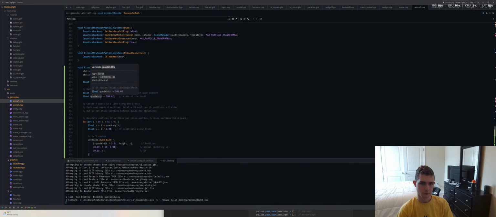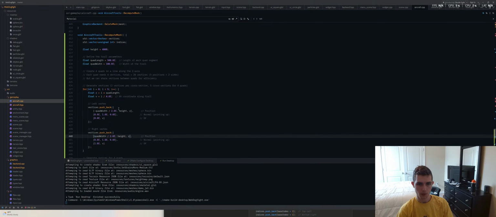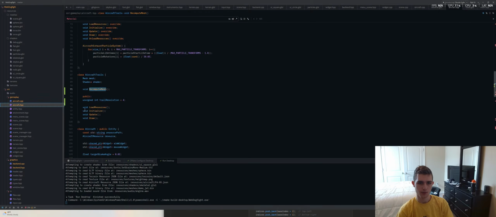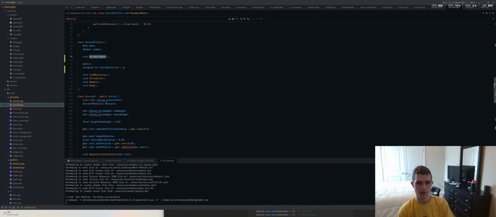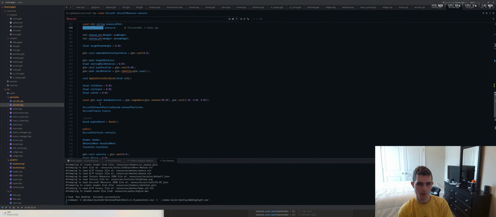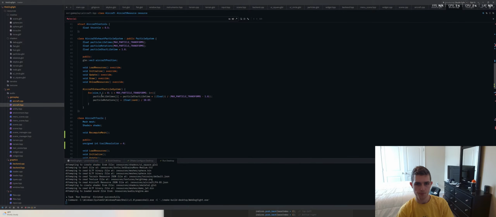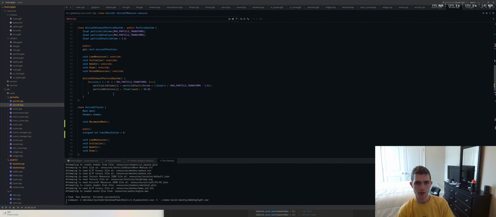So, quad width. We also want to just add the plane position. So we need a reference to the aircraft. Yeah, we do need a reference to the aircraft. Okay, wait a minute. We can't have a reference to the aircraft because... aircraft exhaust particle system. How did we handle it in here? Aircraft position. That's how we did it.